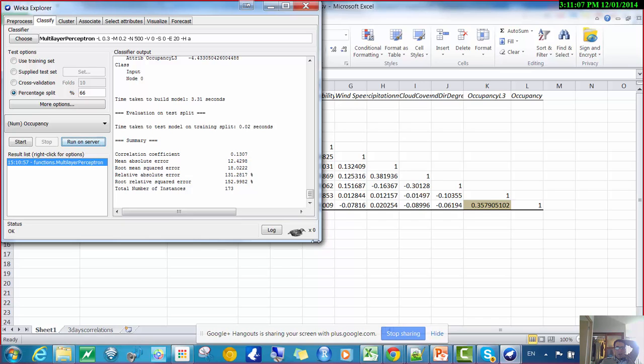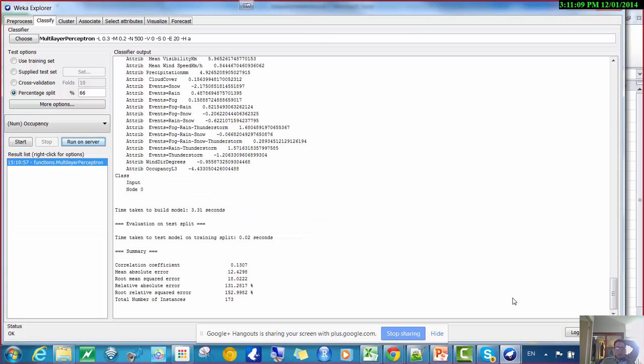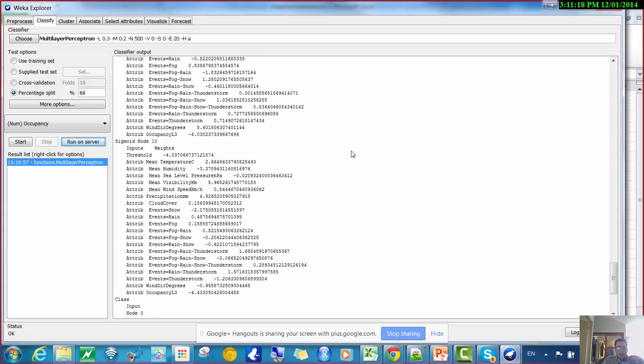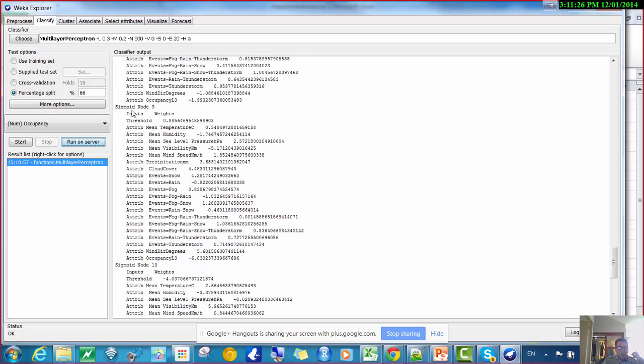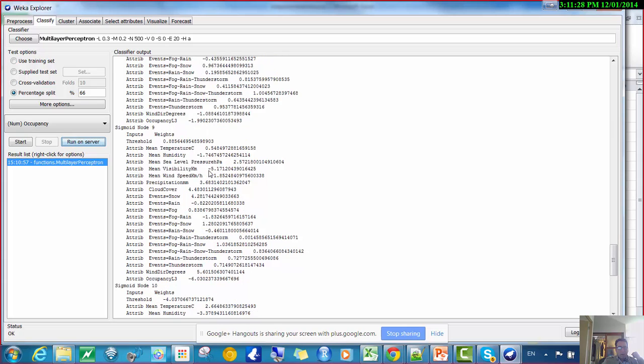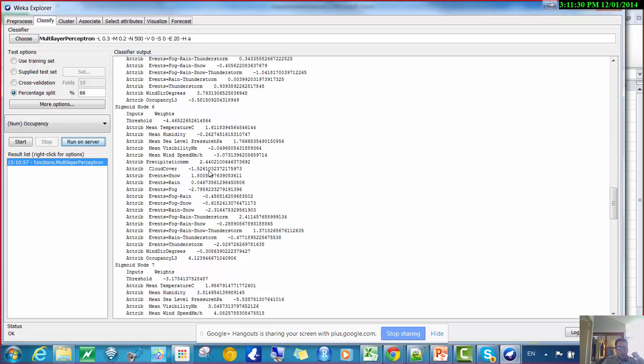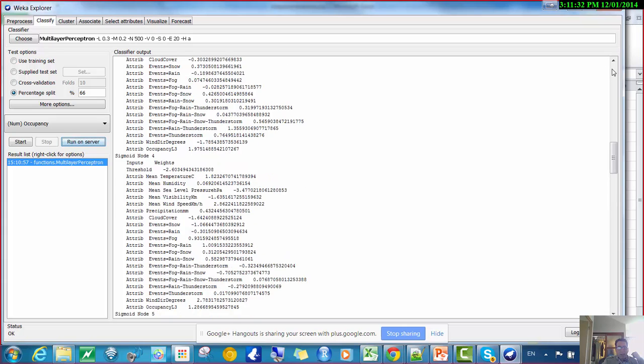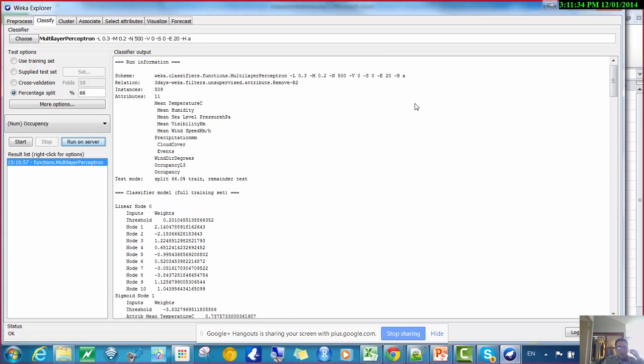Okay, so now, unfortunately though, we only got 13%, which is not very strong. And we also remember that neural networks have a lot of nodes in them, and we get some information about the nodes in here, but I don't really know how to use this information, but it is there.